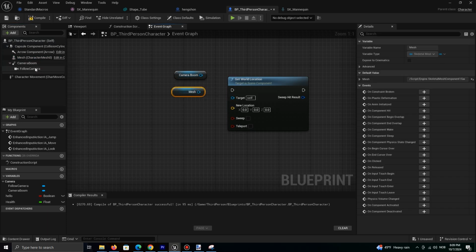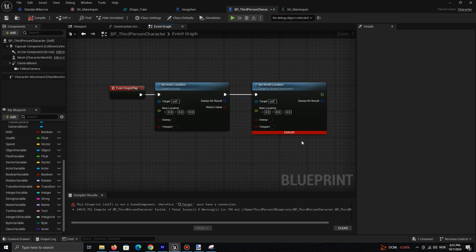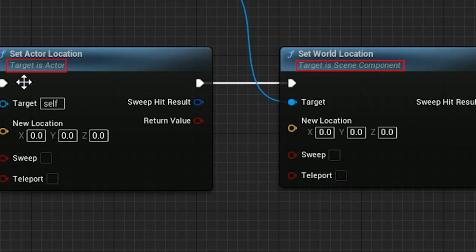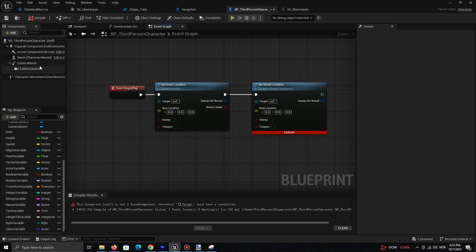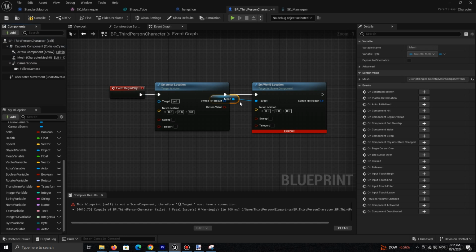The engine needs to know what component to affect, so that's what the target is for and why we need a target. Here, for example, we have two nodes that do the same thing. The difference between them is their target. The setActorLocation node targets actors, and since this current class is an actor, the self equals an actor. And the engine doesn't give us an error, but the setWorldLocation node targets scene components.